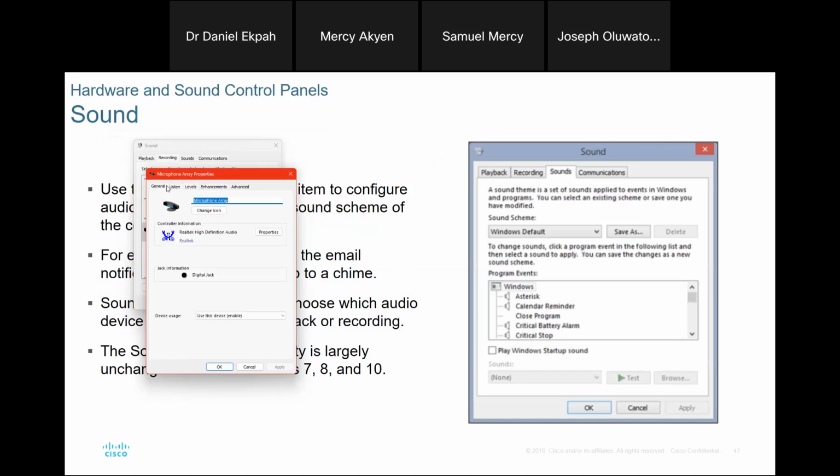So if I want to hear what my microphone is saying, I will not advise you to click on this when you don't have an earpiece connected. It's better you have an earpiece connected before you click on listen to this device. So if I click on listen to this device and click on apply, everything that my microphone receives, I'm going to hear it from my speakers.